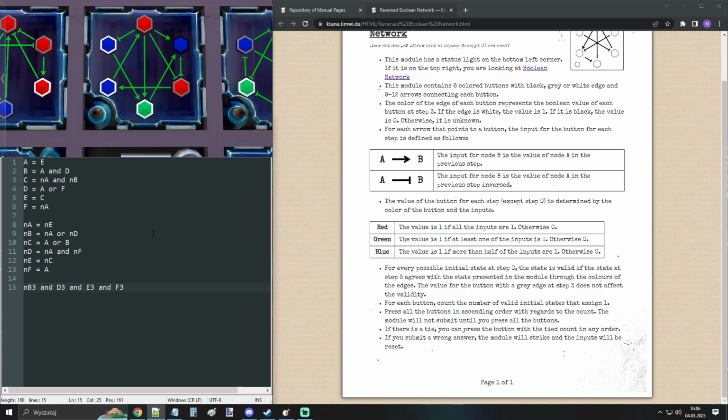Now, we can start substituting. What all this means is basically, for this button to be true, or false in this case, in the current step, this condition has to be true in the previous step. So for not B to be true in step 3, this needs to be true in step 2. So I just replace it like that. And then D, same thing, becomes that, E3 becomes C2, F3 becomes not A2.